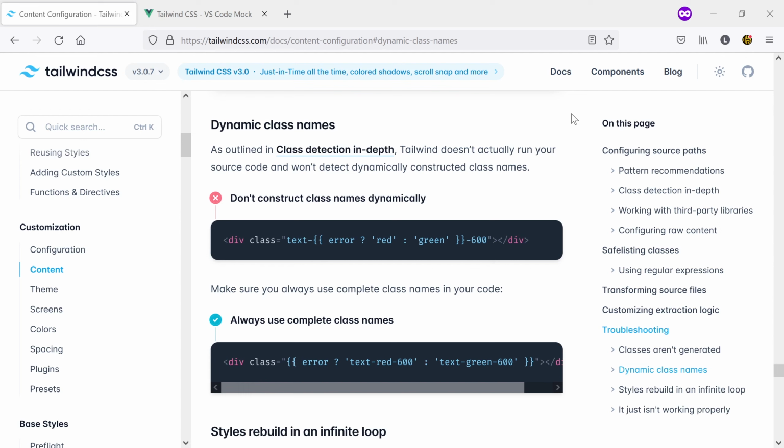Looking at the Tailwind documentation, we can see this dynamic class names section. What Tailwind is suggesting is that whenever you need a dynamic class, you define it this way, so the full name of the class is always visible, and not build it in pieces like this. Something like this is something that Tailwind cannot understand. And this is exactly what I was doing just before. So let's go back to the code and fix it.